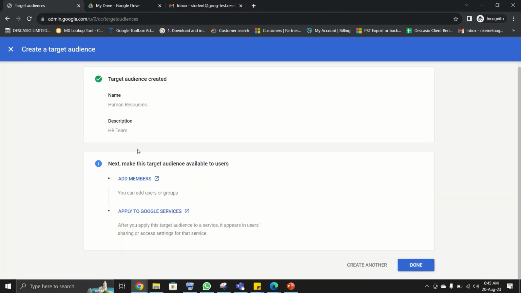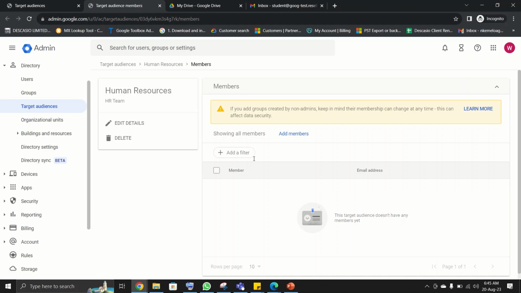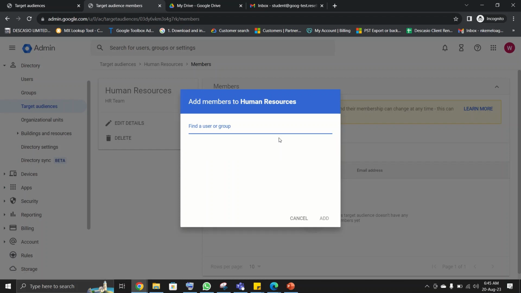Now the next thing is to do what? Add members to my target audience. That means choosing who the members will be in this target audience. For this particular demo, I will add one user. So I'm adding this user as a member of the target audience.